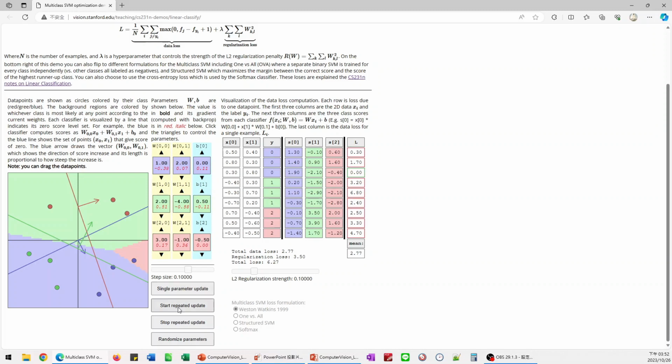So start the update, and you will see that with an optimizer, it will update those weight values. This is the loss function. With iterative feedback, the loss function continually decreases. If you want, you can stop here and see it step by step, and you can randomize your parameters.